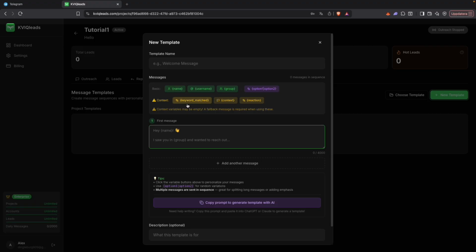Then we also have the context. So let's say a user in a group is mentioning, for example, how to trade. So you can have keyword as trading, and then immediately the message will also remark that, hey, I saw you were talking about trading in this message, and that's why I reached out to you. So we're going to make a very basic one.